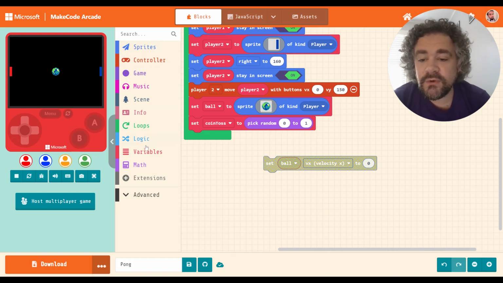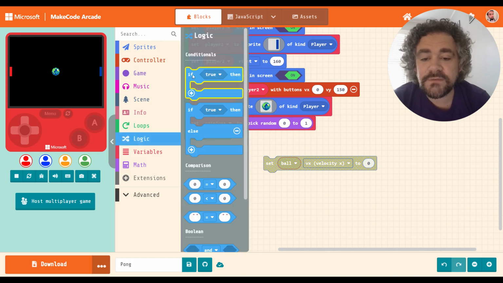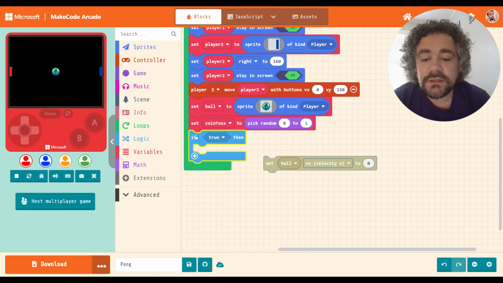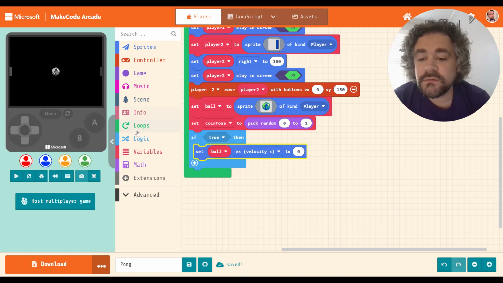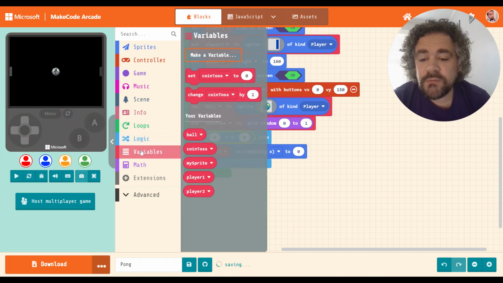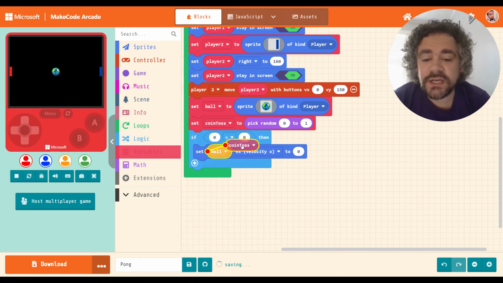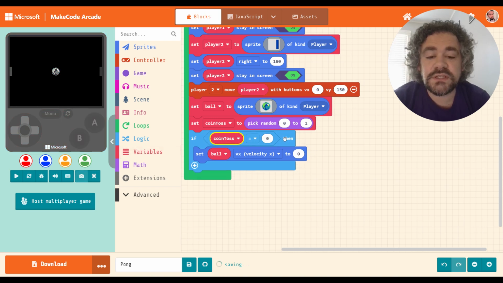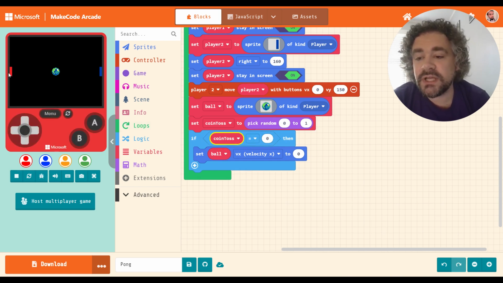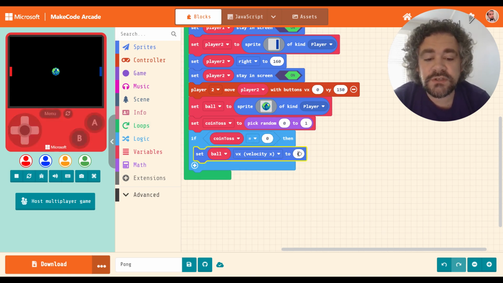Then I will have to use a logic, an if condition, to decide which way the ball goes. So if, and I'm just going to go ahead and put, like I said, I'm not doing a lot of talking right now because this is not our first time using these tools. So hopefully you are already familiar with them. So if coin toss equals 0, let's just make it go left. So if coin toss equals 0, then it will be moving in the negative x direction.